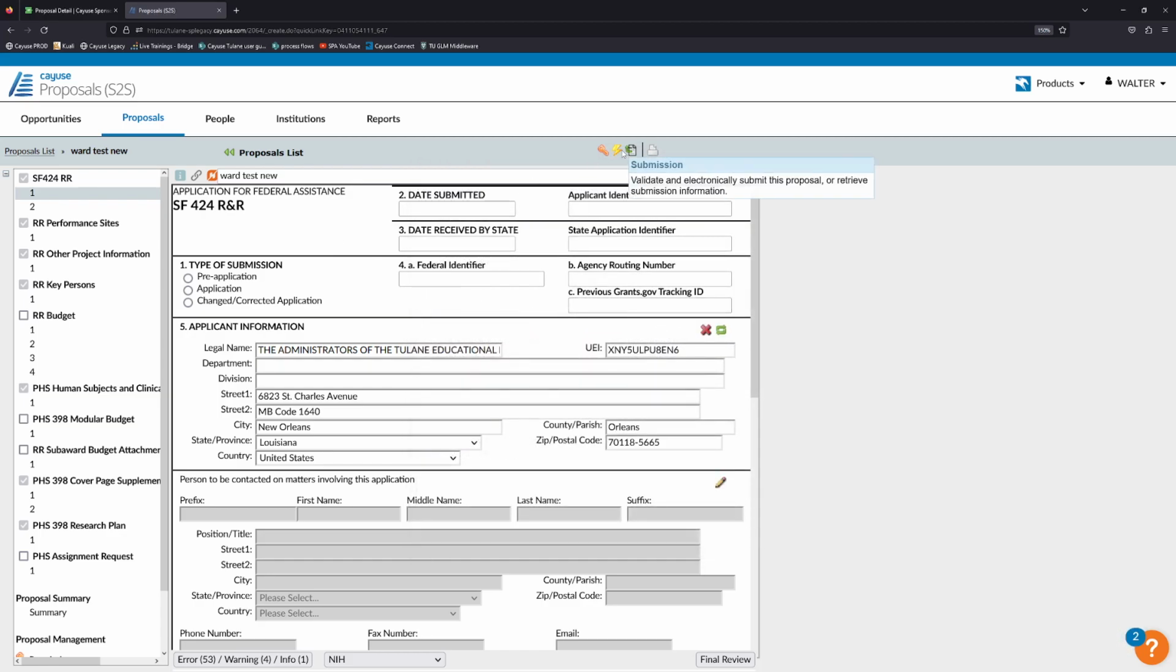So having covered all these buttons and the navigation, now we'll actually get started filling this proposal out. We're going to go a page at a time and go through it. You'll see a lot of this. The point of using this system over Grants.gov is this contains a lot of pre-filled information. It'll save you some time.